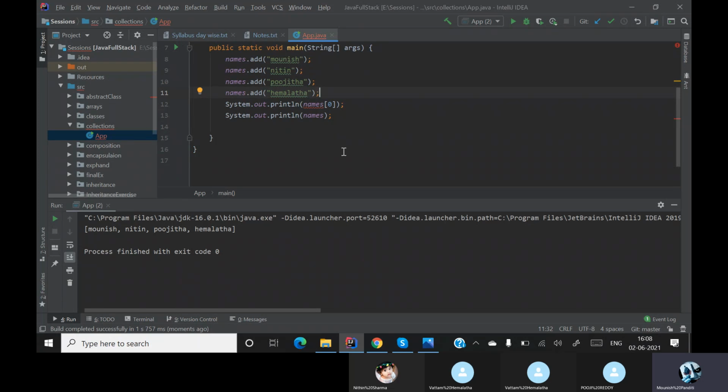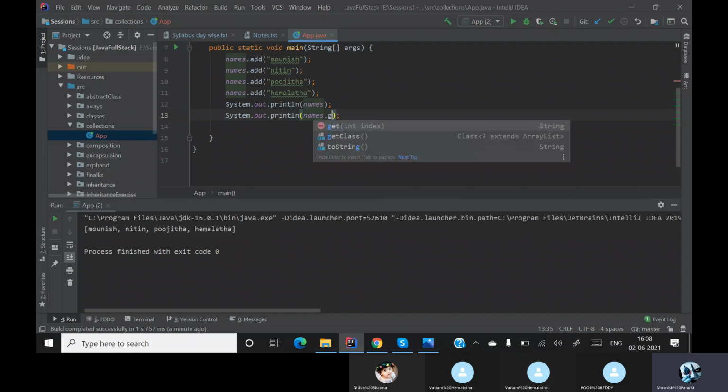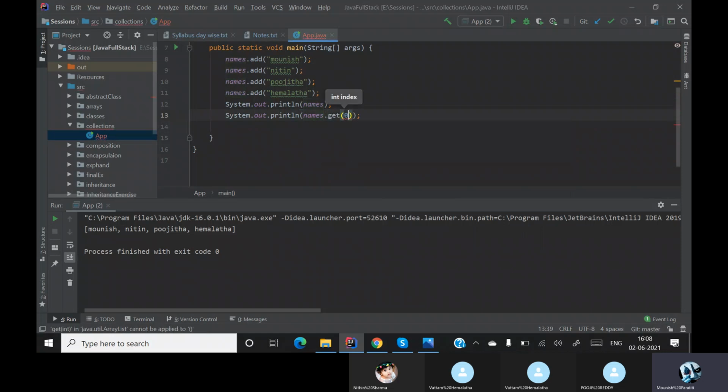index. But here, if you want to access things like this, then you must say names dot get method, and you must give the index over here, and then you need to run it. Now you are getting the single element. Got it? How we are getting this single element?